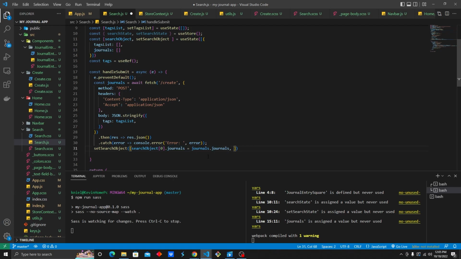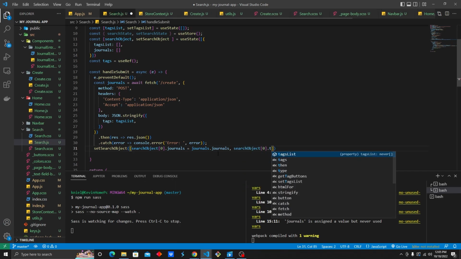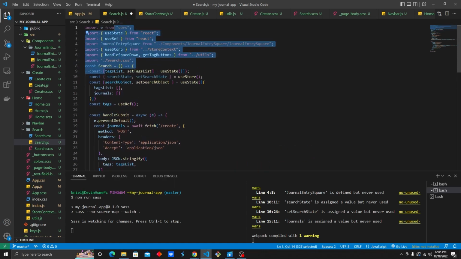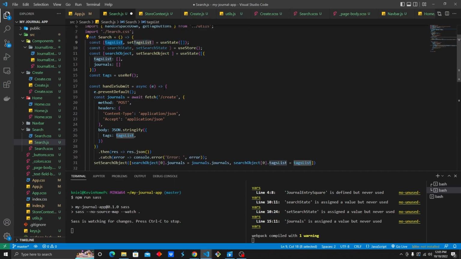Now we're going to do the same thing with tags list. Same thing, our search object, which is up here, going to target the first index of the array, which is here. Then it's going to target tags list, and it's going to make sure that it is equal to the tags list we set earlier, as we create our tags, right?